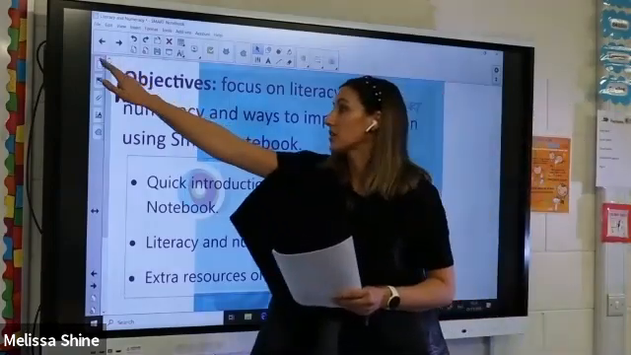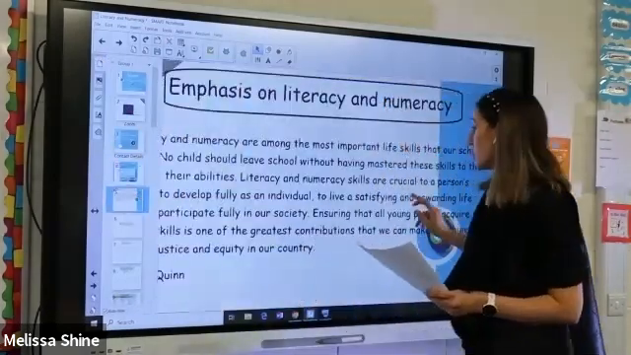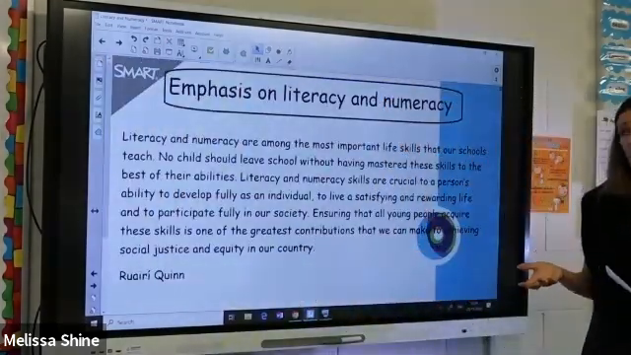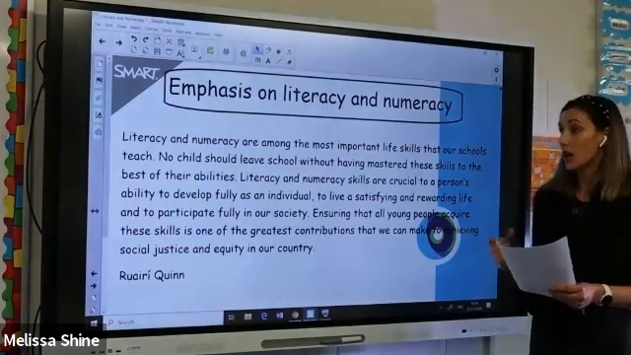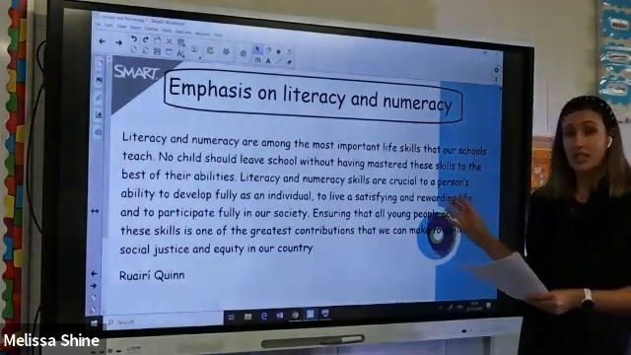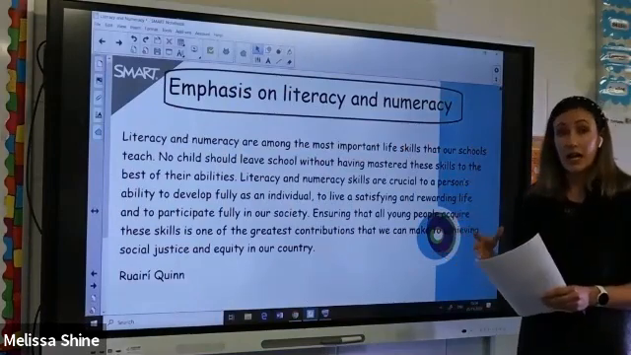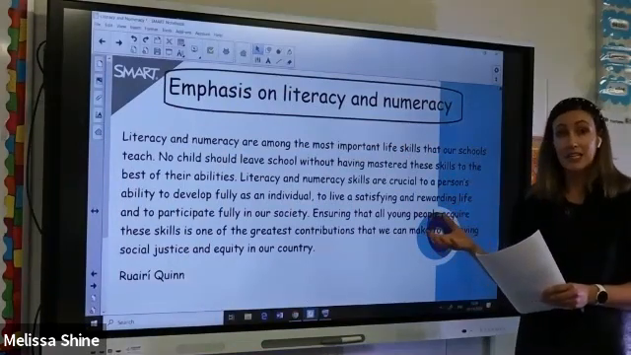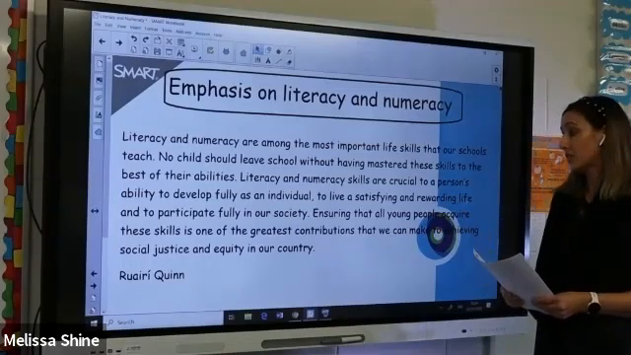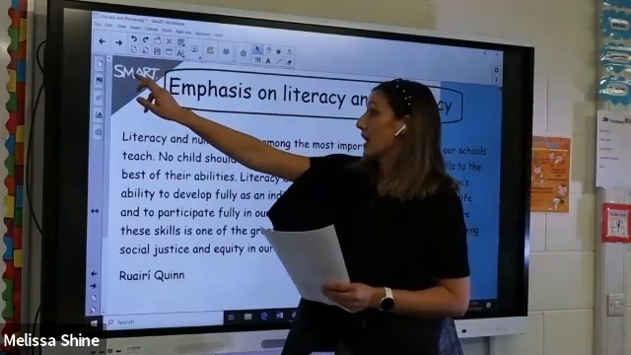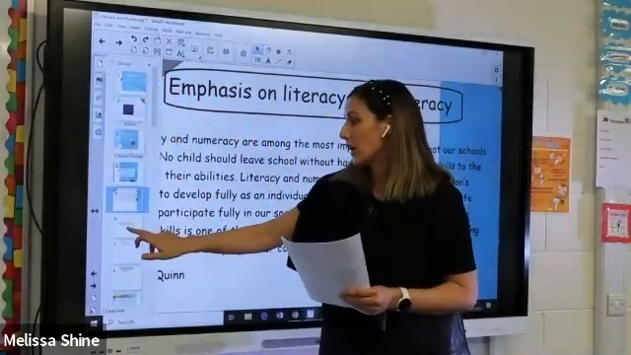Jumping on, the focus of today, with everything that's going on with COVID and literacy and numeracy being so important, I just wanted to show people how Smart can make your life so much easier and do really quick and easy lessons that will take 2 to 3 minutes and will really improve any of these lessons. So that's just a quick background as to why I chose to do it.